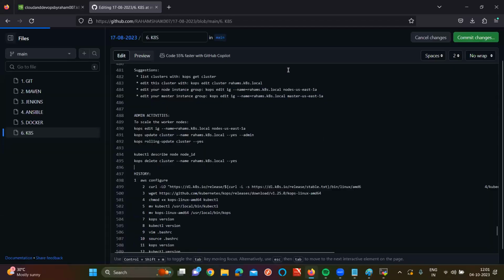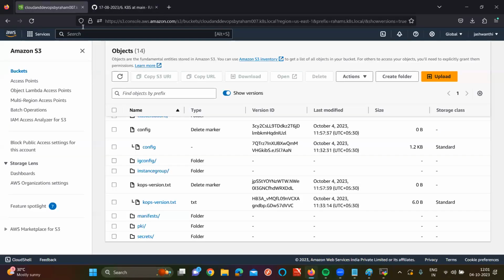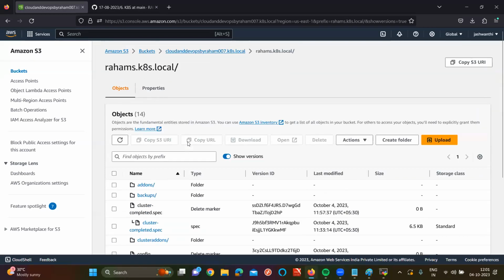The nodes are given on your GitHub. In real time, how many nodes do we create? It depends upon your application, but prefer to create a 5 node cluster. If you ask me, you can create a 3 node cluster, you can create 5 nodes, and 7 nodes is very big. Again, it depends upon your requirement.